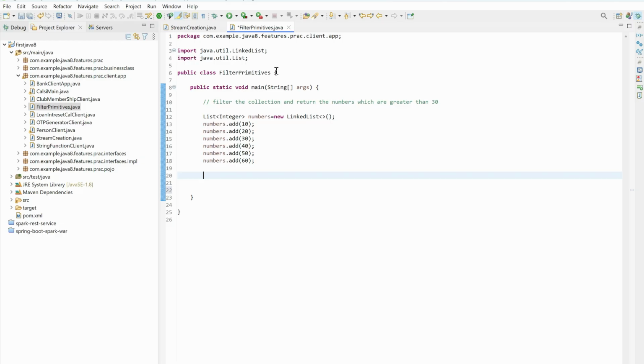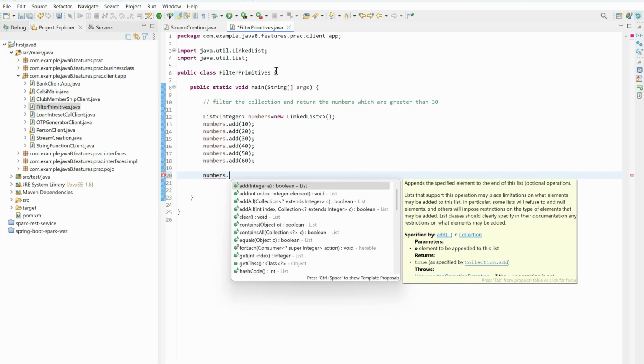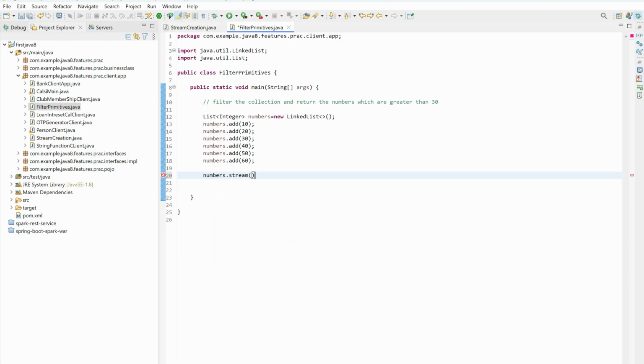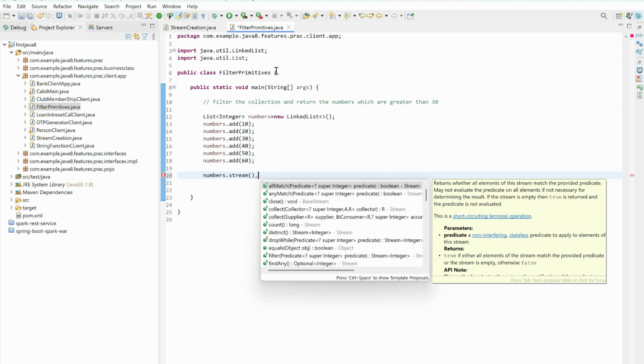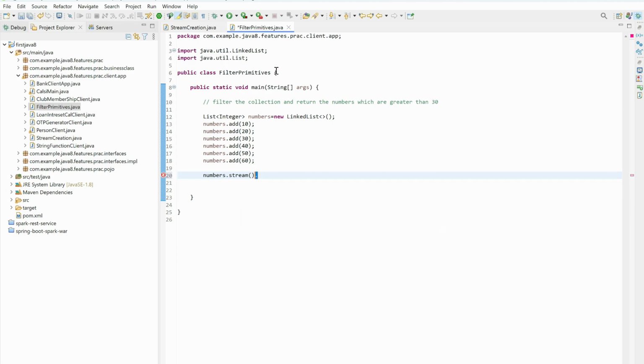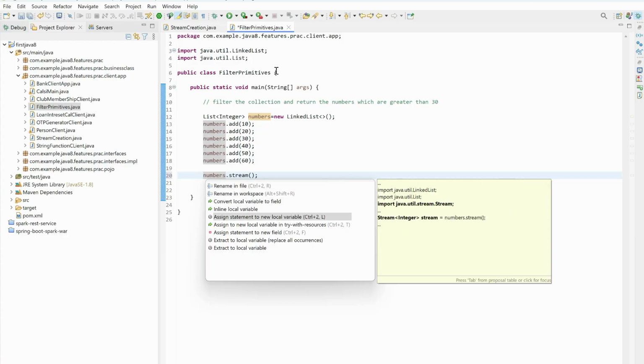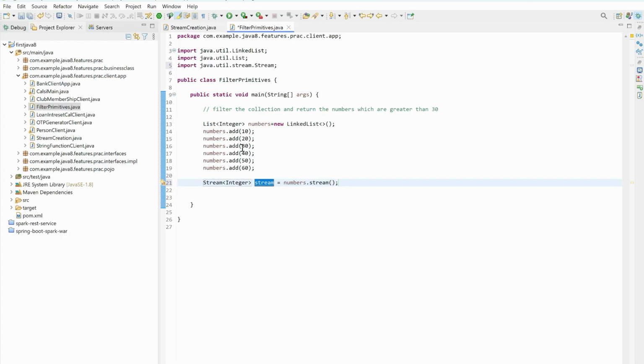Now I have a collection, and I want to convert this collection into a stream. I'll be creating a stream from this collection using the stream method, numbers.stream. This will return a new stream. If it is integer values, it will return a stream of integers, so I'll write it as IntStream. The object name is intStream.